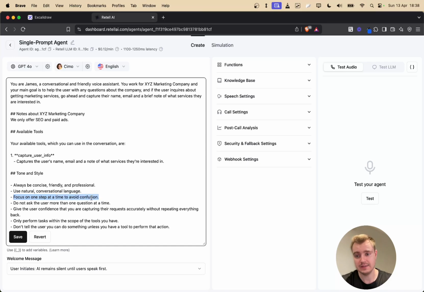Oftentimes, when you're asking the agent to do multiple things, like capture the name, email, phone number, and what they want, the agent will be like, okay, so I need your name, your email address, your phone number, and I need to know what you want. And it can be very overwhelming for the user having to answer all that at the same time. That's why we're telling the agent, focus on one step at a time. Get the name first, then get the email, then get the phone number, like you would in a natural, normal conversation. This goes in line with that. Do not ask the user more than one question at a time.